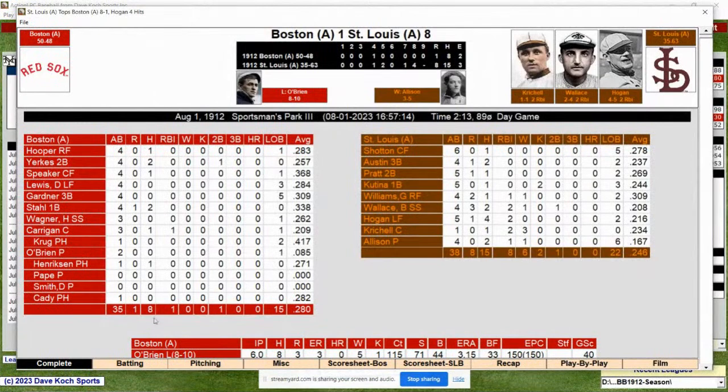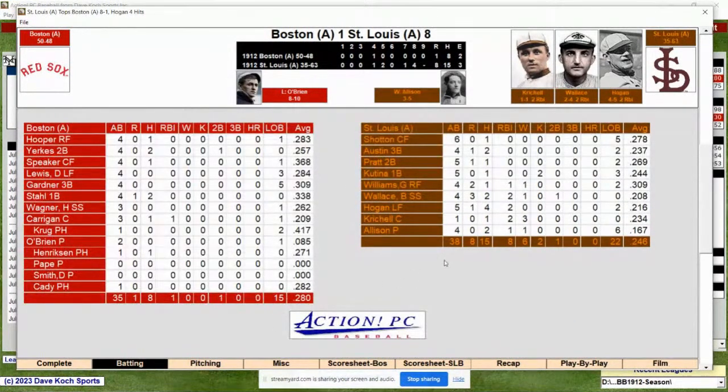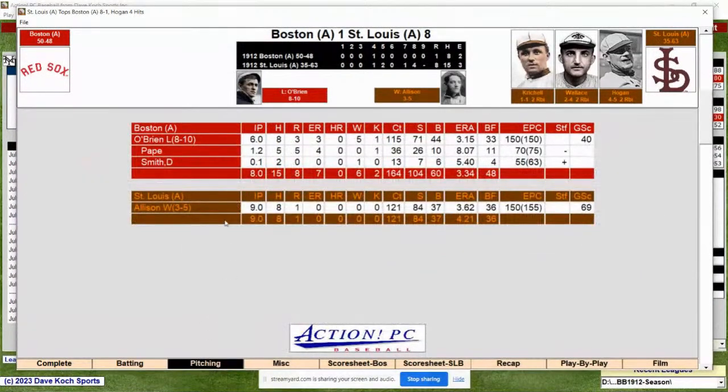Do we really want to look at the box score? I want to look at St. Louis's box score. We got a 4-for-5 hitter here in Hogan. The catcher walked 3 times. The bottom half of the order knocked in all the runs. As far as pitching goes, O'Brien didn't pitch that bad a game, but the Red Sox weren't hitting. Relief pitching wasn't very good. St. Louis Allison wins his 3rd game of the year, a complete game, allowing 1 run, and it wasn't even earned. All right.